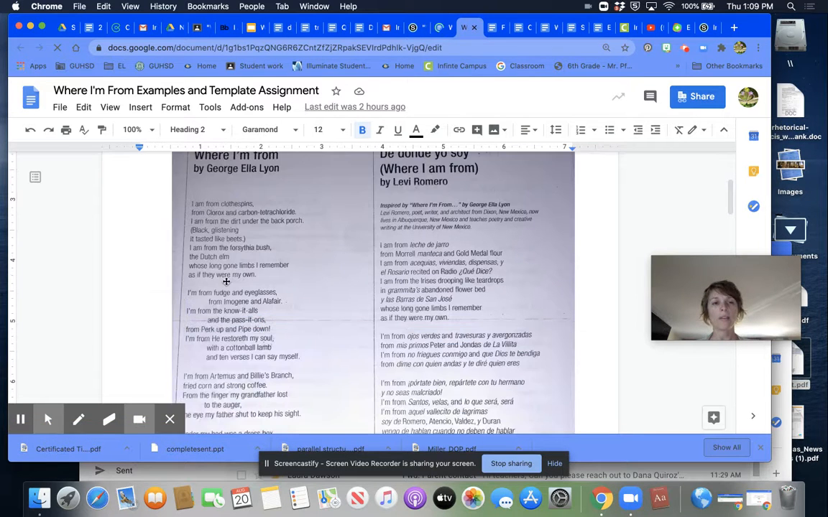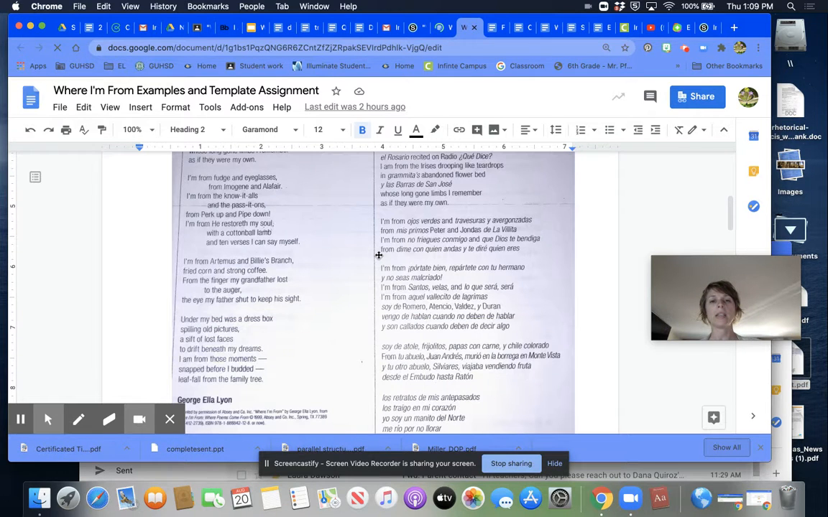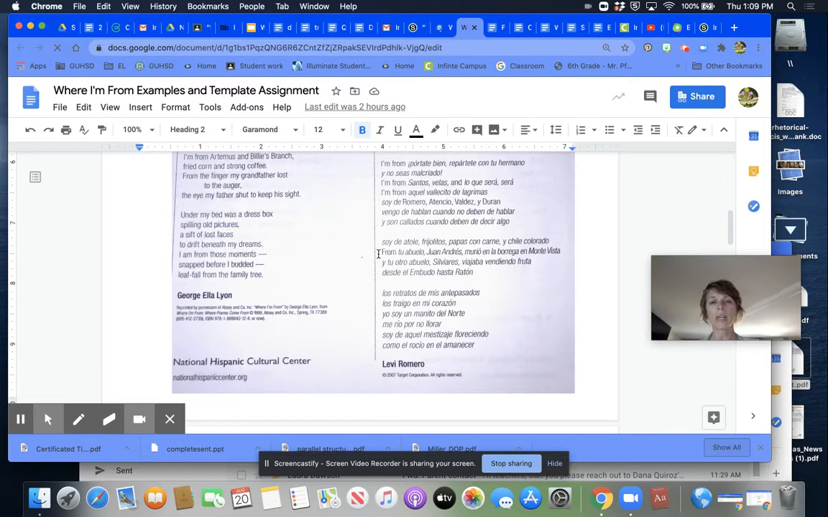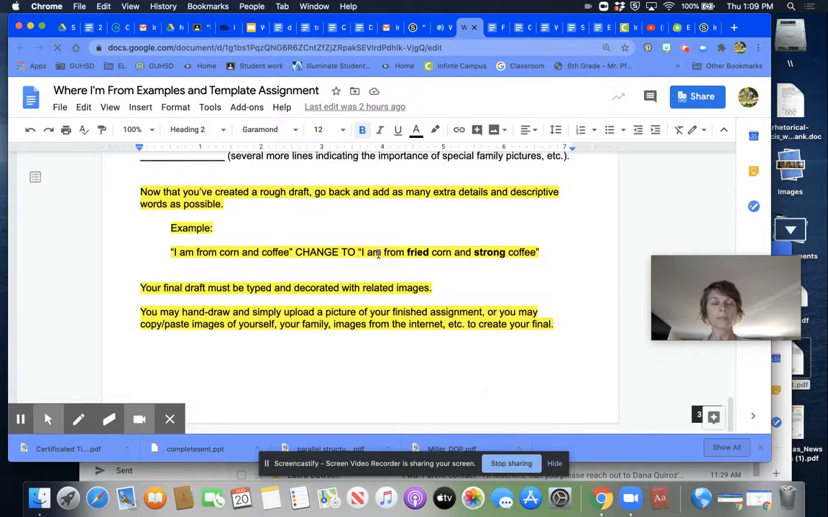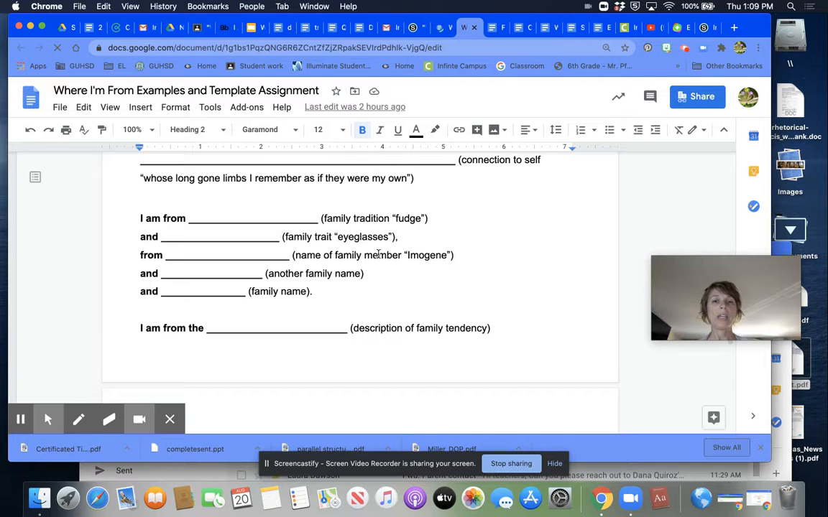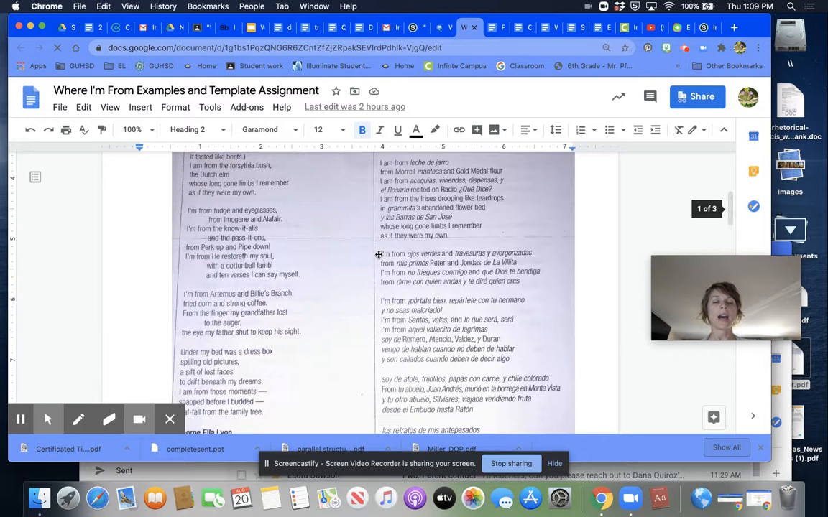So we have this poem by George Ella Lyon, and we have this poem by Levi Romero. Same type of poem. They're both Where I'm From poems. I'm going to let you read through those on your own. And then when we get down to the bottom, beneath the examples is the outline.